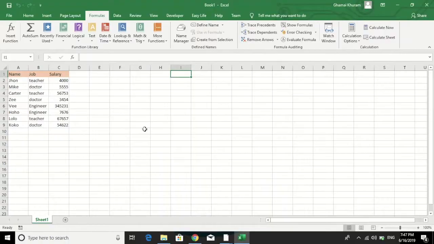Hi guys, today I want to show you the database functions in Excel. You may not believe it, but these functions are more than 20 years old in Excel, and I learned them in 2000 or 1999, somewhere at that point in time.